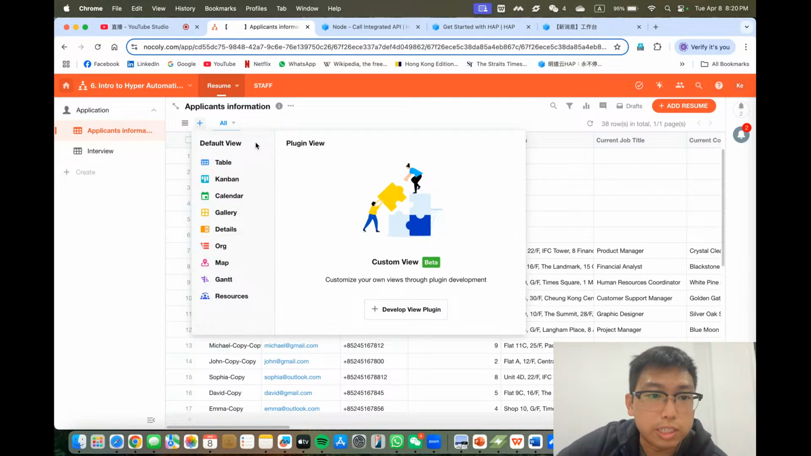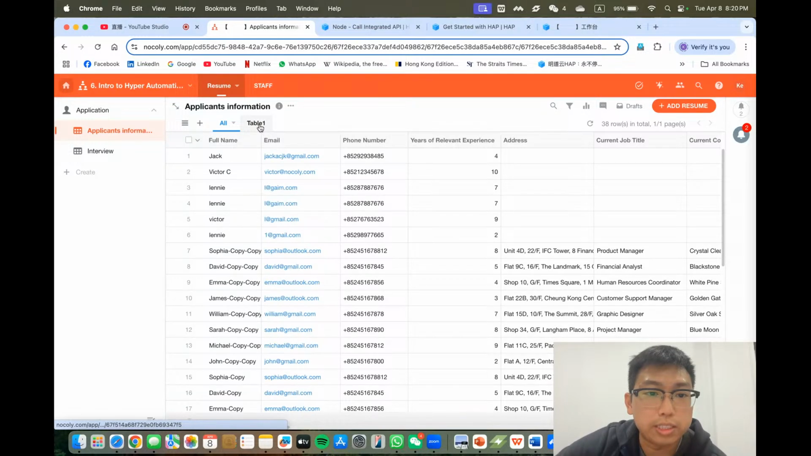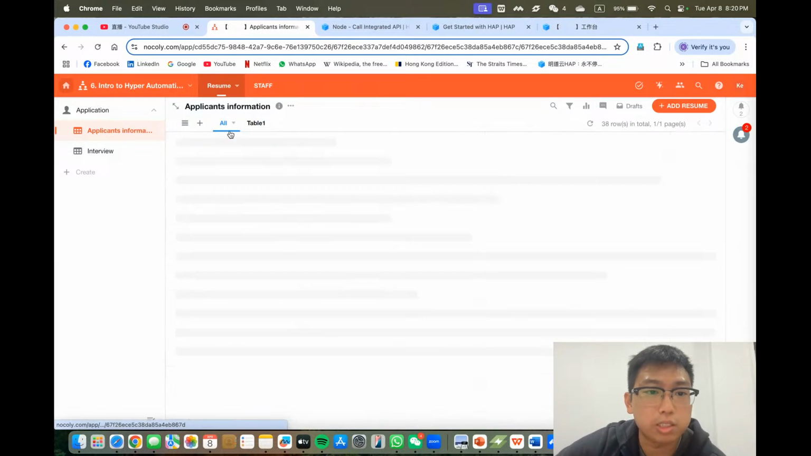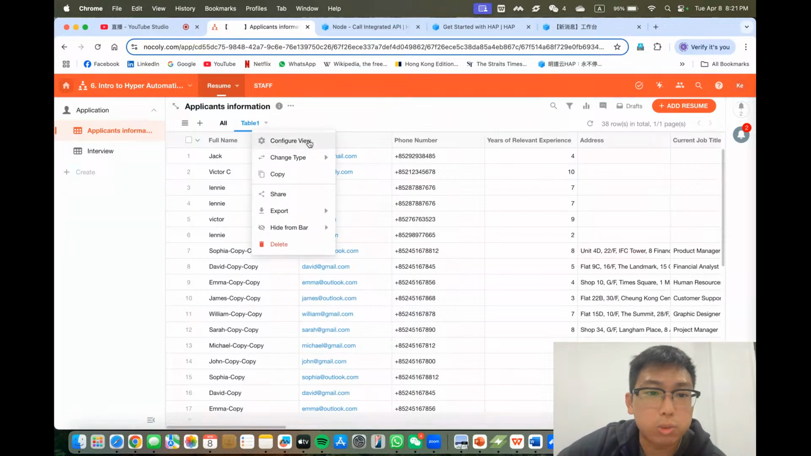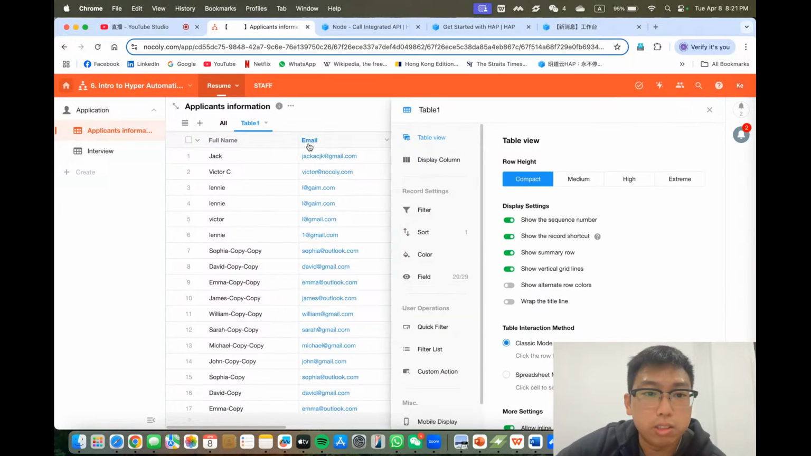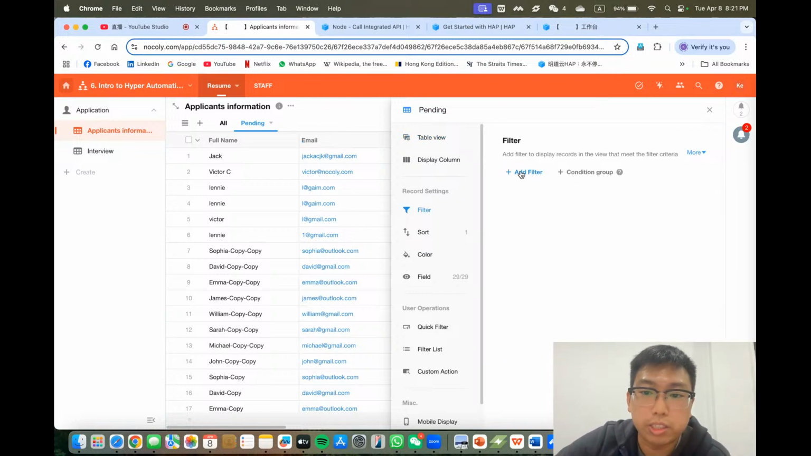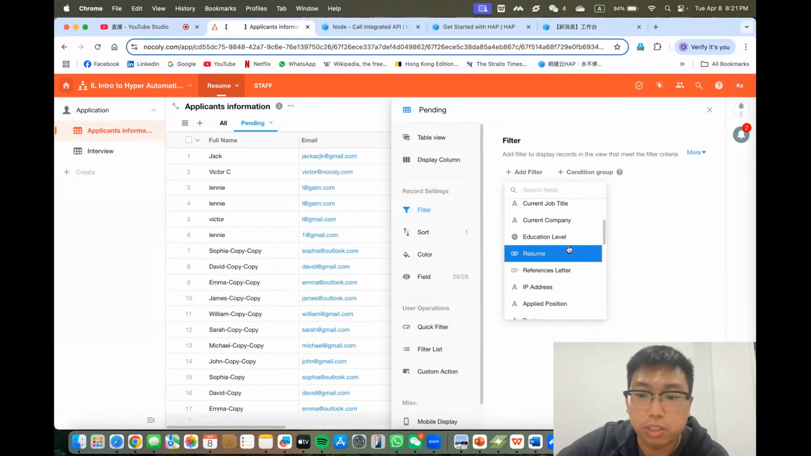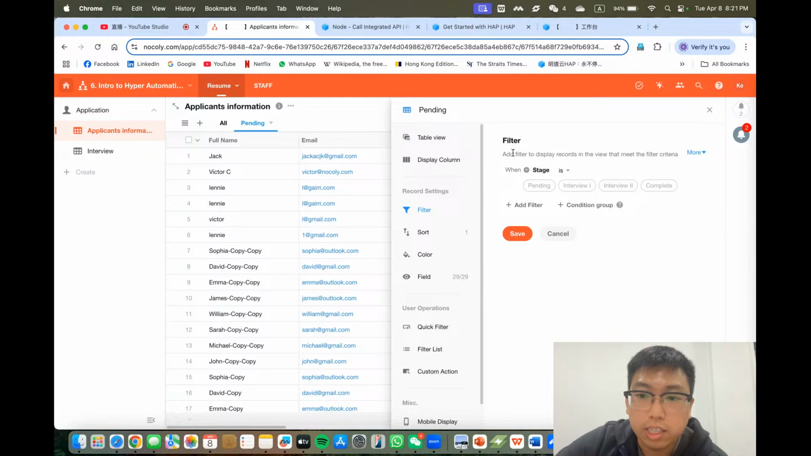Okay, for this case, let's choose table first. So once you have selected table, you can see that we copied the same worksheet as the main table here. And in here, you can start to do configuration based on your requirement. Maybe this one, I just want to put pending first because I would like to create an automatic filter to select only candidates where the interview stage is pending. So in here, I press save.